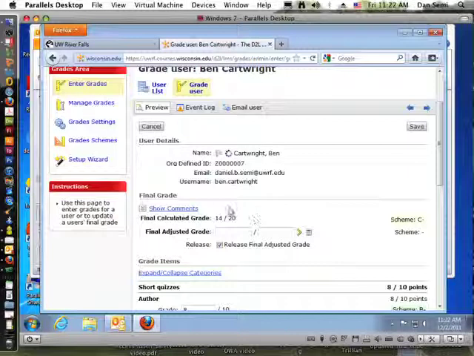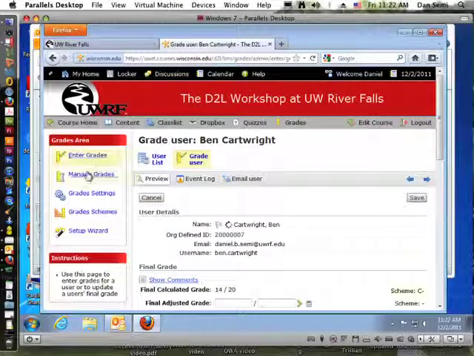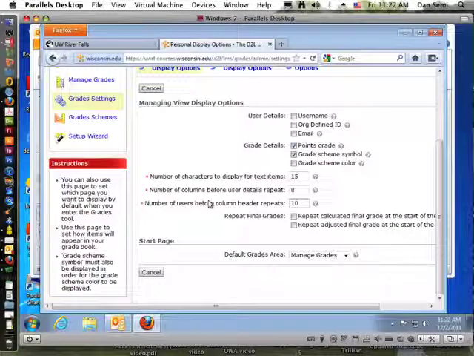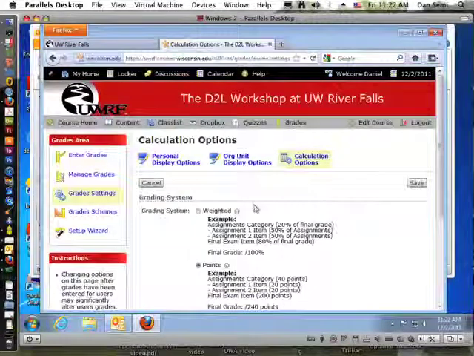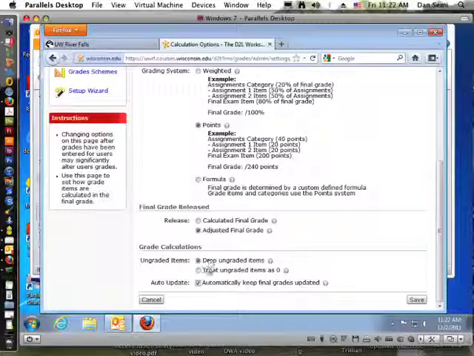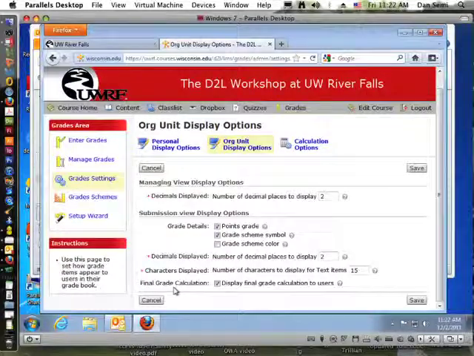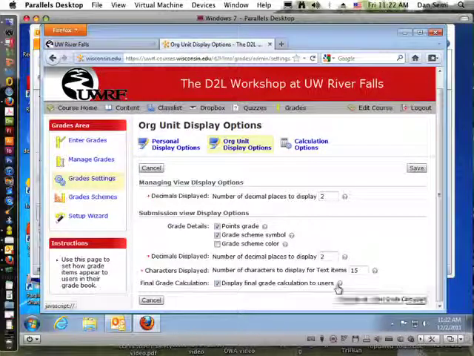So we're going to close this and go back to the grade settings area, and then we're going to choose the calculation options, and that's why you're seeing the difference here. If I don't select this, automatically keep finals updated, there wouldn't be anything in that column that's updating to them. If I go back to the Organize display options, this is the one that keeps that final grade calculation displayed to the users. So if I uncheck that, then Ben wouldn't have seen that he got a 14 out of 20. And there you have it.